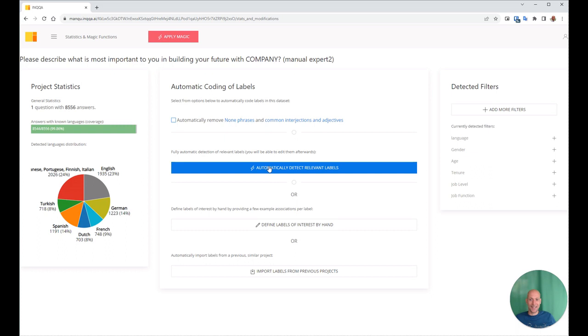You can also automatically detect relevant labels. In this case, ChatGPT will be asked to do the coloring of the tiles for you. We've talked extensively about those in other tutorials and how-tos, so I'll refer to these tutorials if you want more information on that.